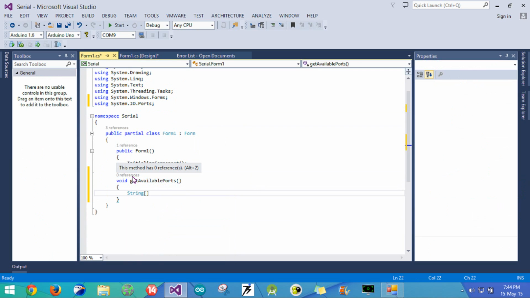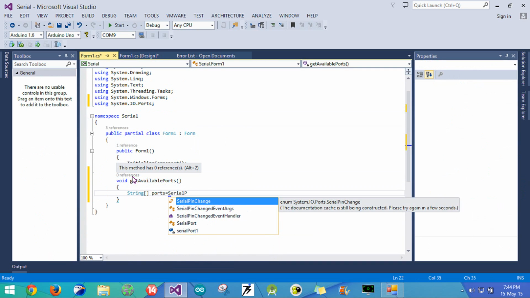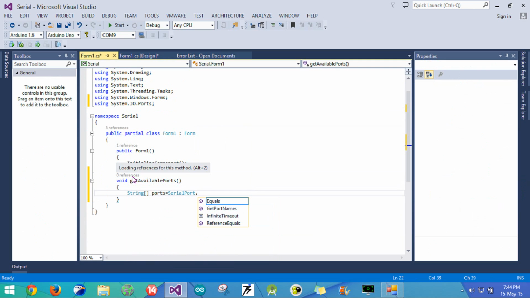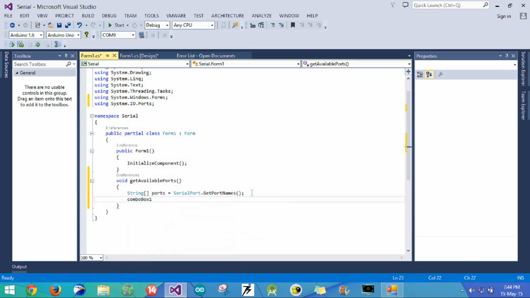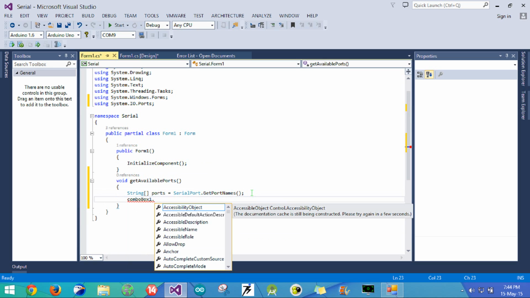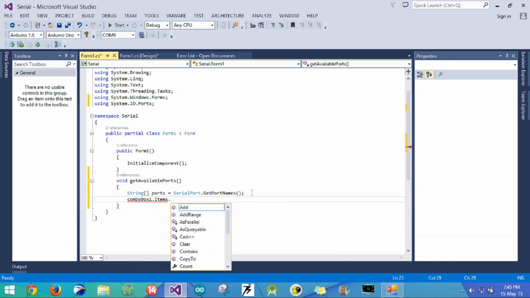I'll make a string array named ports, and I'll add to it the available ports which will be used for the communication. And what we can do now is we can fill the list for the combo box 1, which will contain the port name. So I write down combo box 1 dot items, and then since I'm adding an array to it, I'll select add range and I'll write down ports here.